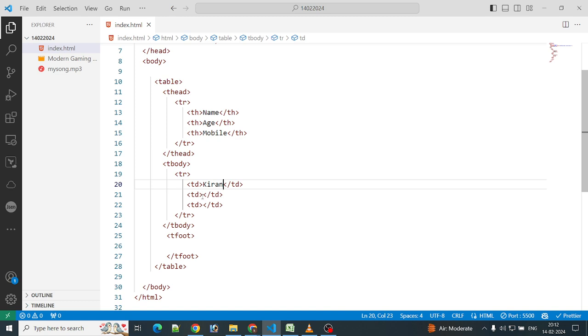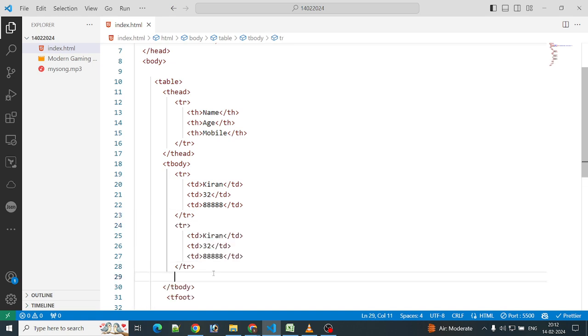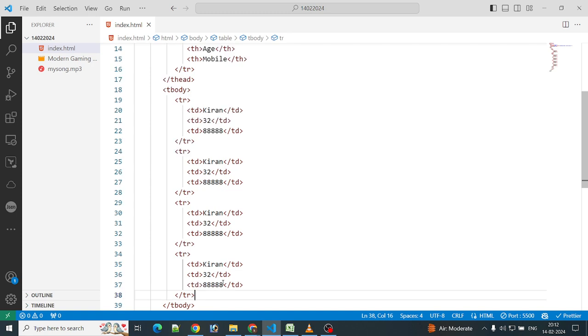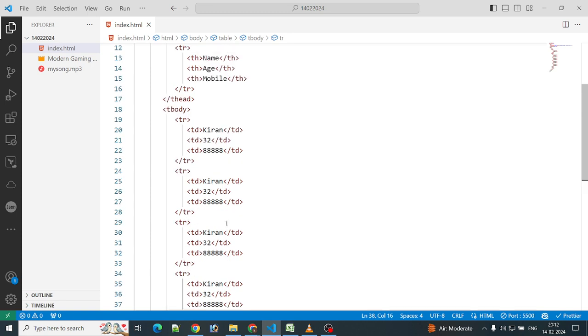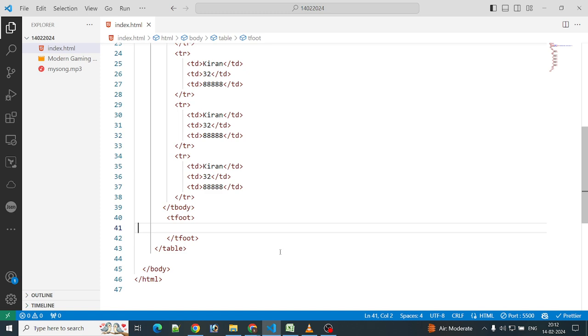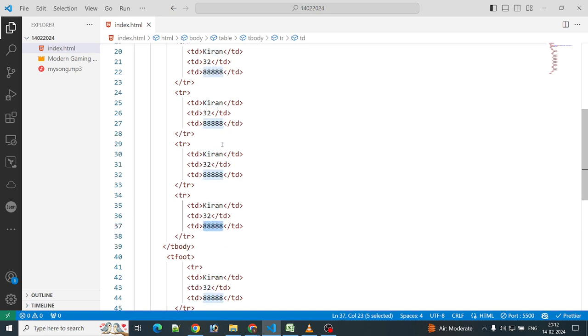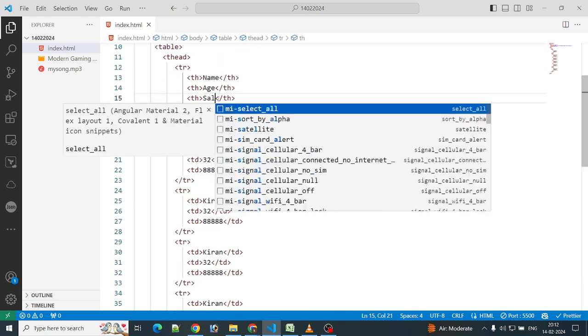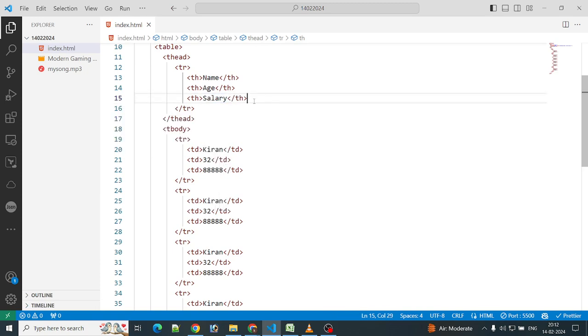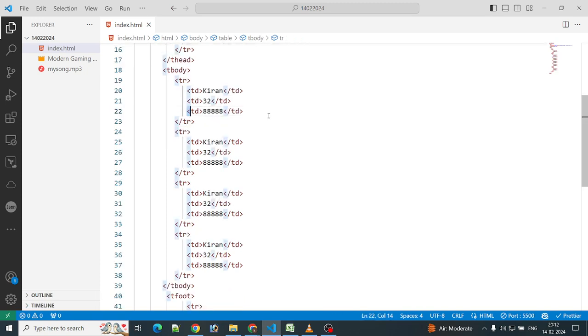Then some number. The same thing I am going to take below, some other user data, pasting some other. I am taking three to four rows of data. Below this is the footer, where I am taking some more data. For example, consider the last column not as mobile number but as salary.